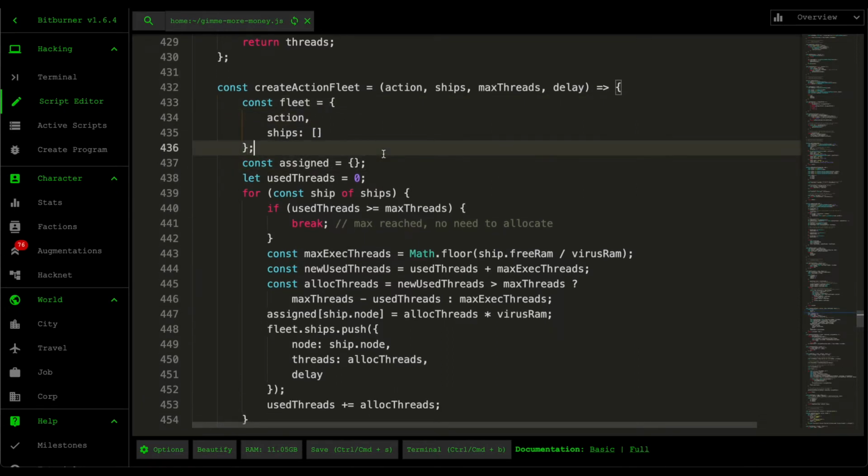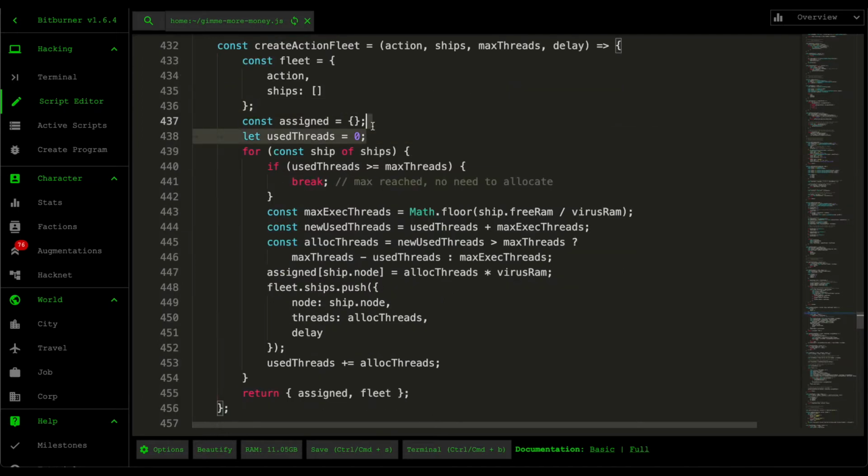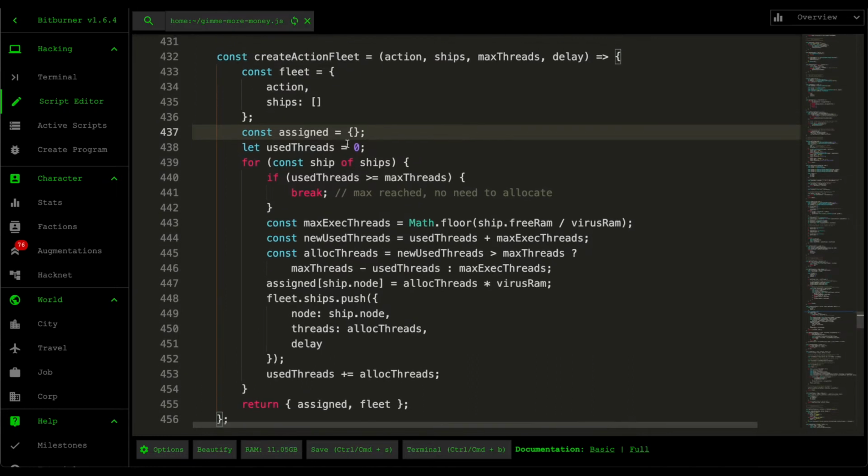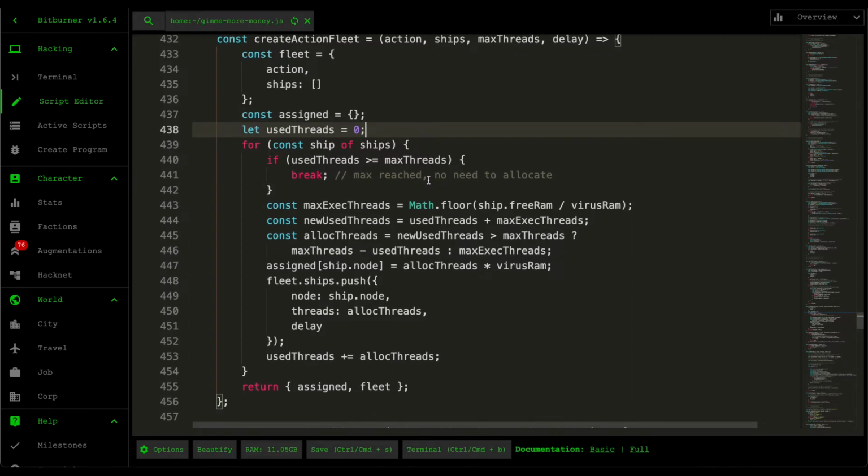We also maintain an internal dictionary for all the assigned ships mapped to their allocated RAM, just so that we can update the main assigned dictionary. And we also keep track of the number of allocated threads as well. Basically, how this algorithm works is that we go through every single ship that's available to us, and if we've allocated enough, so allocated equals or is more than the required amount, then we just break out of this loop because we don't have to allocate anymore.